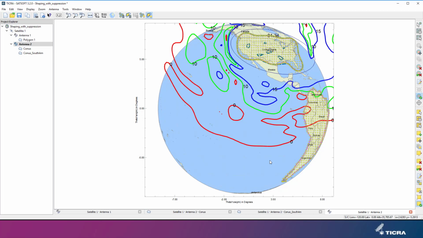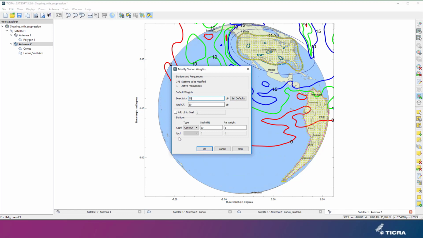To make this change, press on Select Stations in the right menu and draw a box around all the stations in South America to select these. Then press on Edit Stations to the right. This brings up the Modify Station Weights dialog for the selected stations. To introduce side lobe suppression for these stations, we need to change the type of the copole goals from contour to side lobe. Also, we change the goal value to 0 dBi to try to minimize pattern levels to 0 dBi or lower over South America.